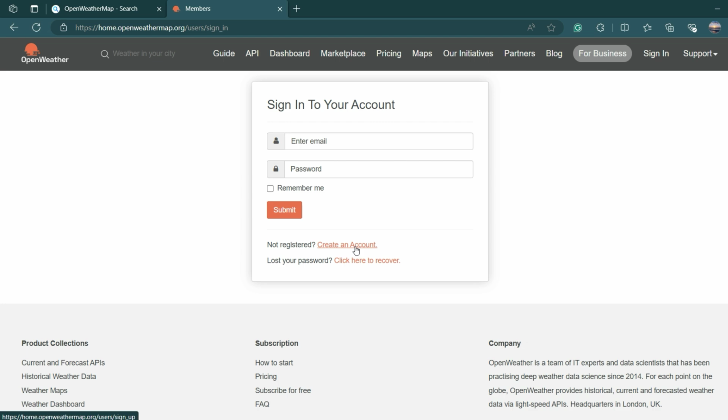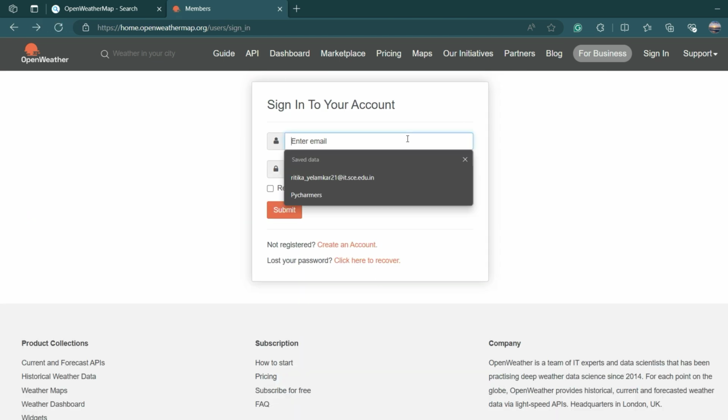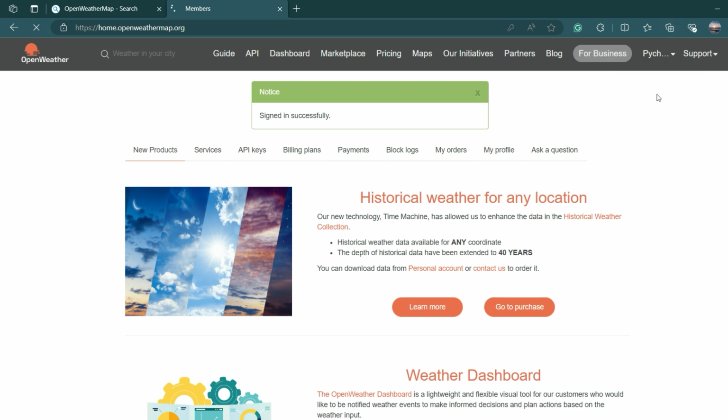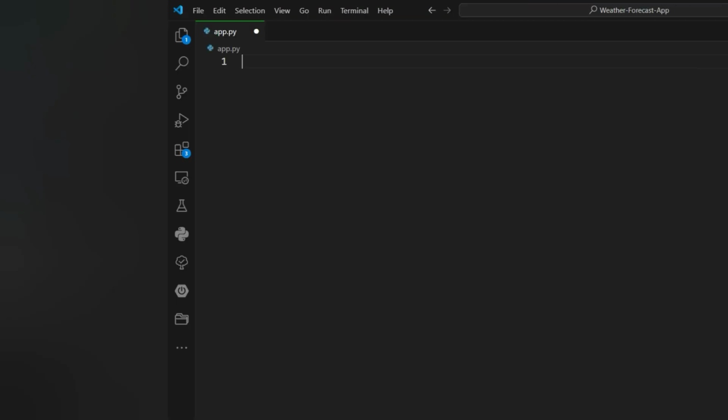If you don't have an account, then just create your account. I have already created, so I'll just sign into my account. Then go here and click on my API keys. So this is your API key.